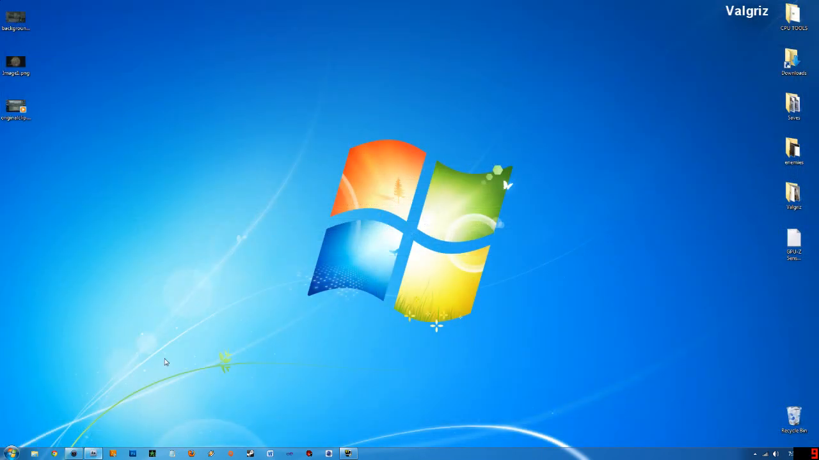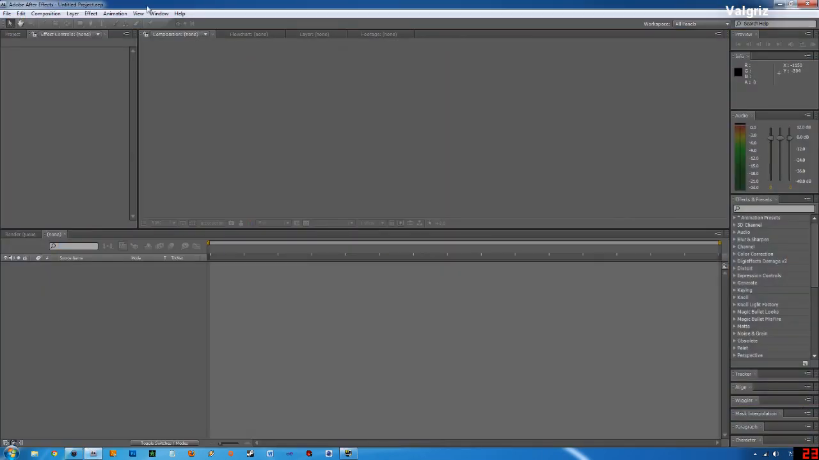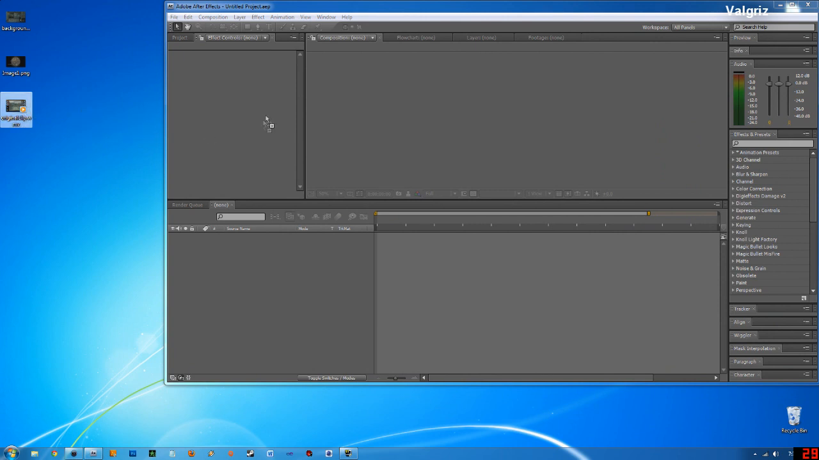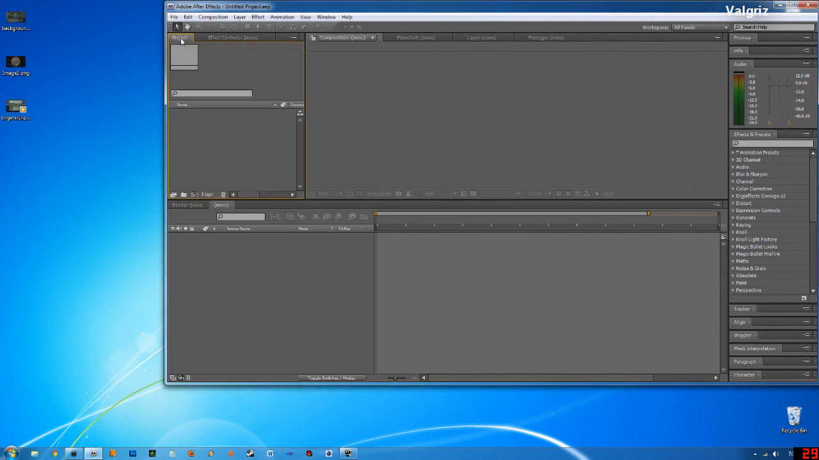Go into After Effects right here and drag in your original clip right here. Drag in your original clip and then your background image. Drag these in, import them into After Effects.